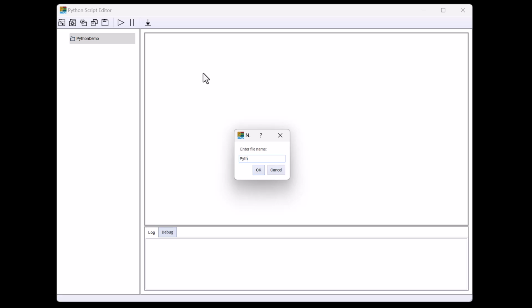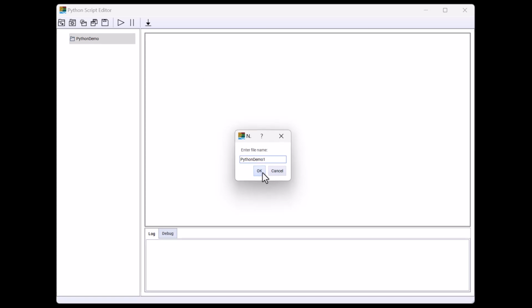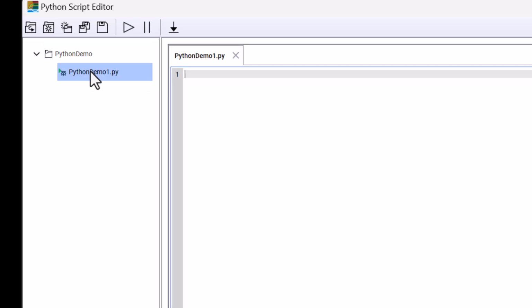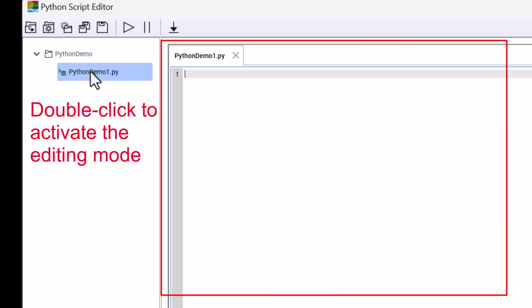Again, make sure not to include spaces. The .py extension for Python files is automatically added, so you don't need to enter it. Here, we will enter Python Demo 1. Once created, the Python Demo1.py file will appear in the project tree panel. Double-click the file to display or edit its contents.